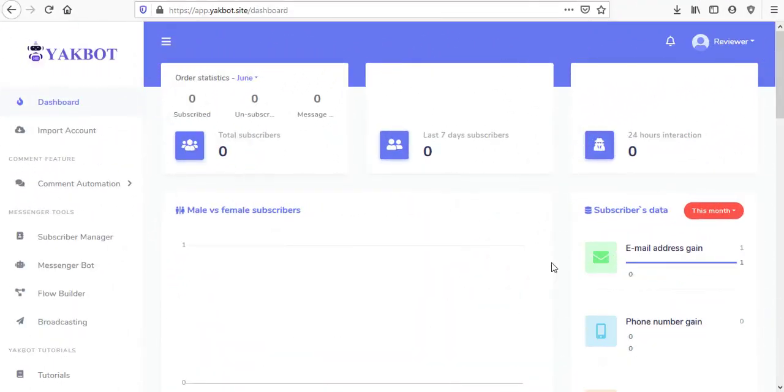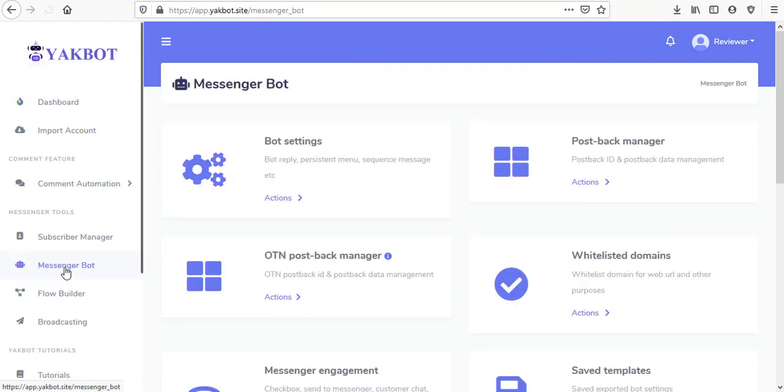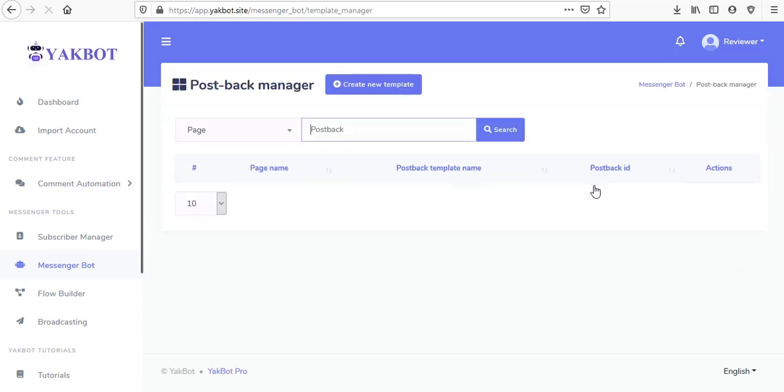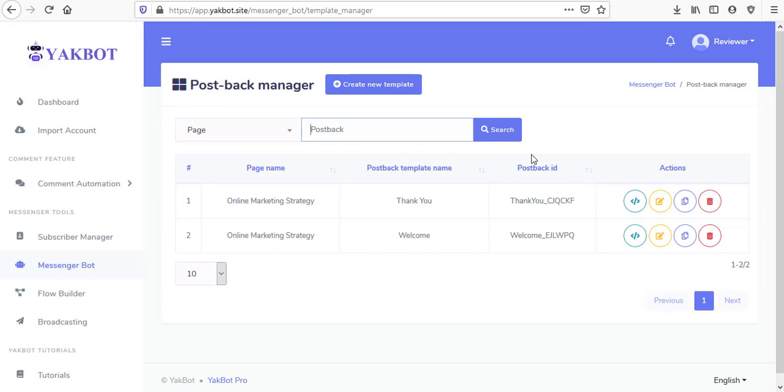In this video we will be discussing how to create a Facebook Messenger JSON ad using YakBot. From your YakBot dashboard, click the Messenger Bot tab in the left menu. Next, click on the action arrow under Postback Manager. Now, click on the blue Create New Template button to begin setting up your postback.